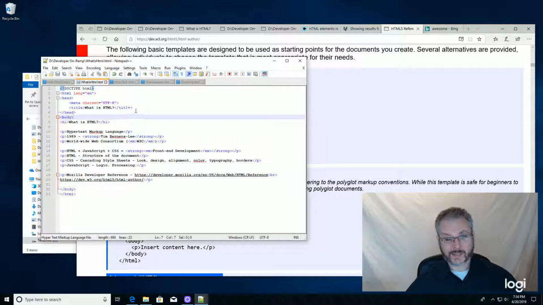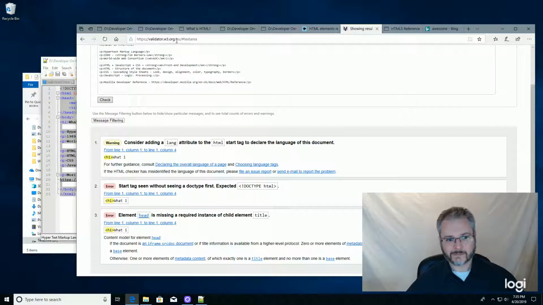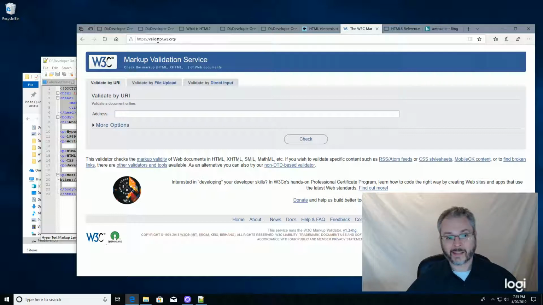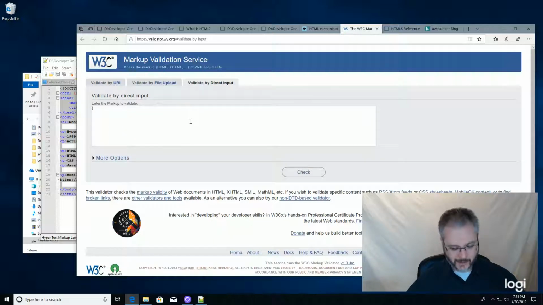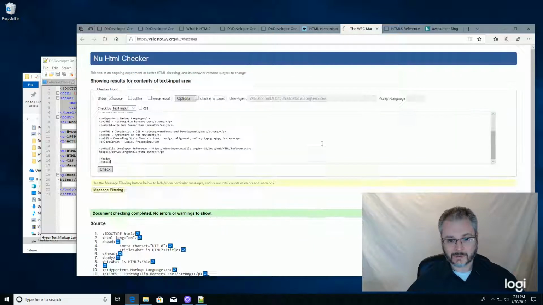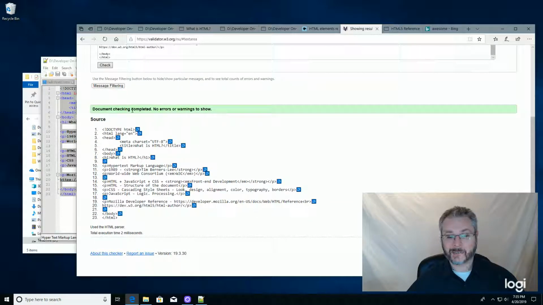All right, now guys, drum roll. I believe that this document is valid now, and we're about to find out. I'm going to Control A, Control C, so that's select all and copy it. Let's go find that validator again. Let's start over. Okay, so here we are, validator.w3.org, validate by direct input. I'm going to paste our document in there, and we will see if it's valid now. Okay. Oh, look, it's green. Document checking completed. No errors or warnings to show.